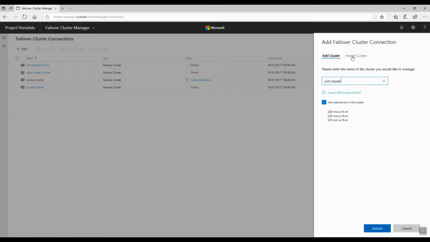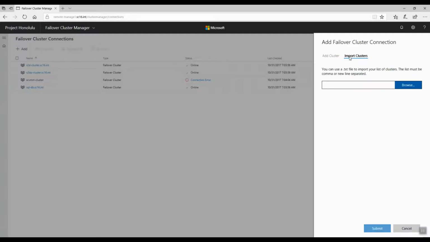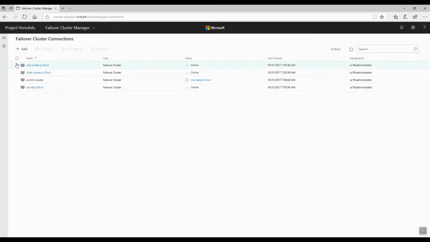And when we're looking at server manager, I didn't mention it, but you do have a capability to import server lists or server name lists from a text file. So you can provide a text file to the interface here with a long list of servers, and then it'll iterate through and add each one of them in, be it a cluster or standalone servers. Go ahead and cancel out of that.